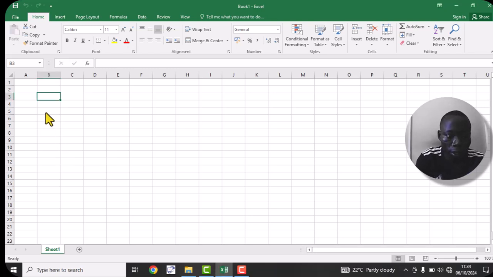Where I've typed, let me put 1, is our cell. The cell name is called B3. You start naming it with the column, then you name the row. So this one is cell B3. So we have gotten that one. A cell is an intersection between a column and a row.